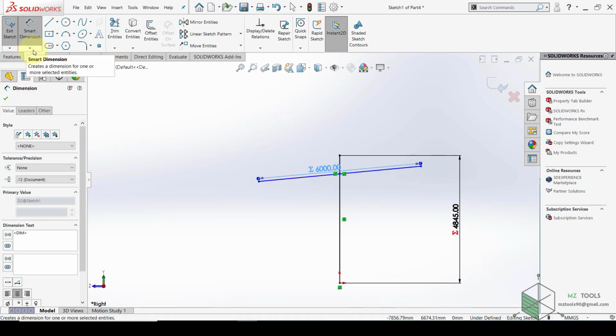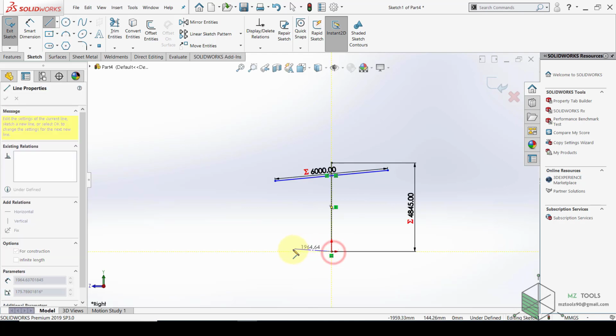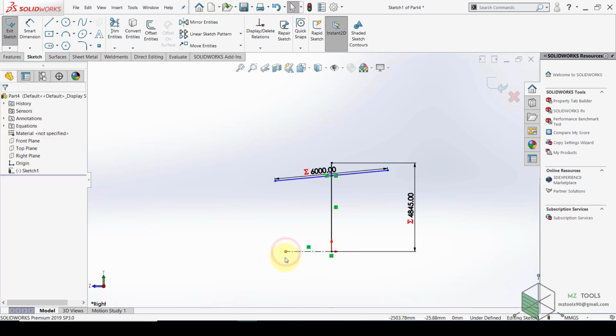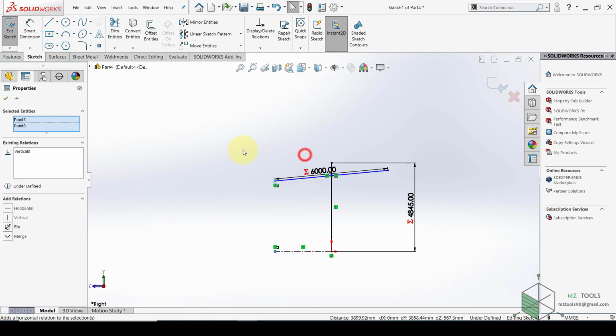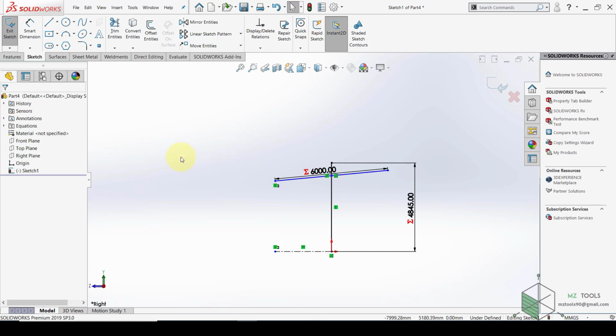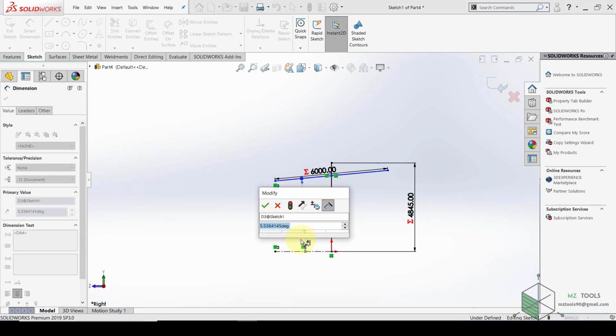Then finish the Smart Dimension, and this time start with a center line, snap to the origin, draw a horizontal line, finish the command, and then select this point, hold Ctrl with this point and make vertical. Finally, we need to define the angle, so select Smart Dimension, select this line and this one, and here hit the equal and set the angle, then hit OK.